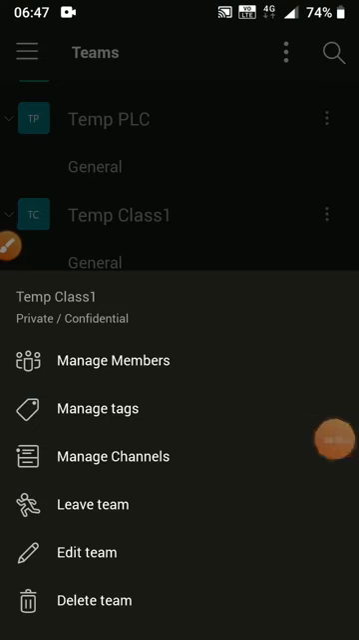It will show you how to manage the members. If you want to add or remove members, you can manage them here. To manage a channel, you can add, create or delete channels here. By default one channel, the general channel, cannot be deleted. You can also leave the team, edit the team, or delete the team from here.